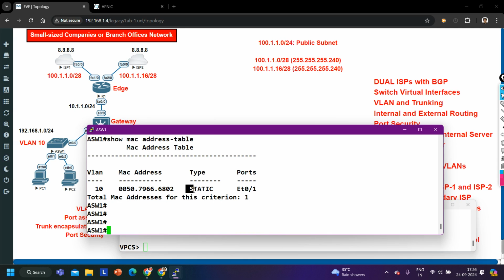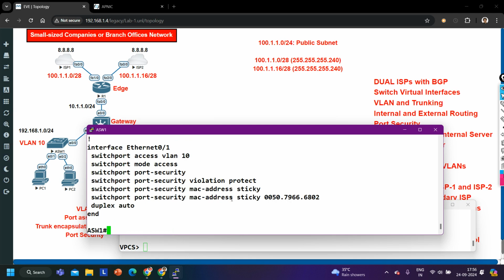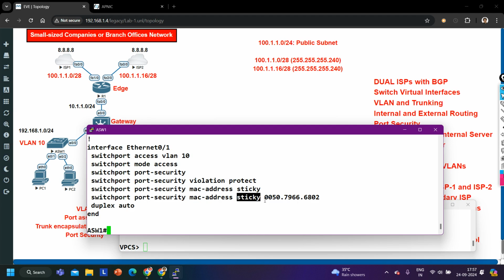Okay, the reason is guys, because the port security type is now static. Because the port security type became static, it has bound this MAC address with this port, right? Because I have configured the port security. So run interface 0/1, because of the configuration. I had said sticky, right? So it has picked the MAC address dynamically and it has bound it.